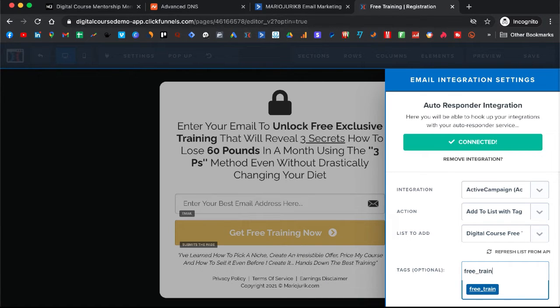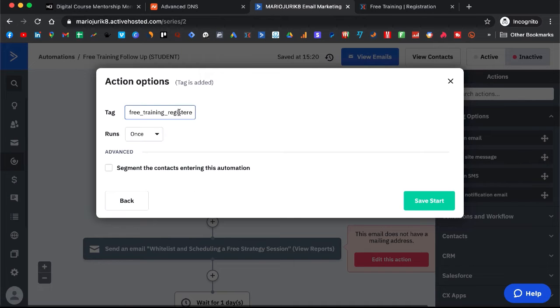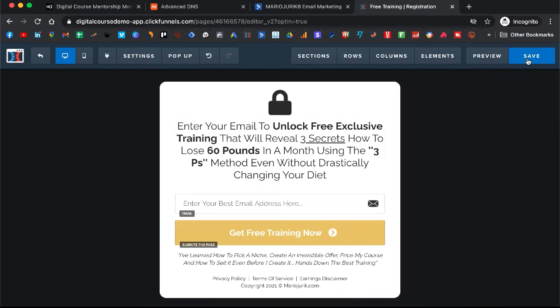Make sure that you put it just like I'm doing it, with the underscores, free training register, so the automation actually gets triggered, right? Let me see if you can copy it here. Oh yeah, when you click on it, you can just copy it, and then you can paste it here. It needs to be exactly the same. And then we save it.